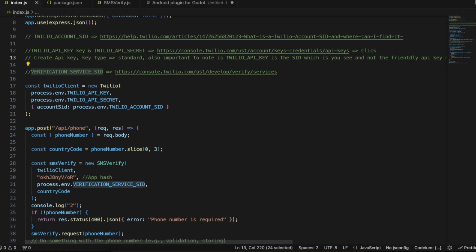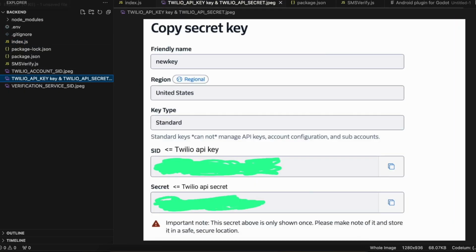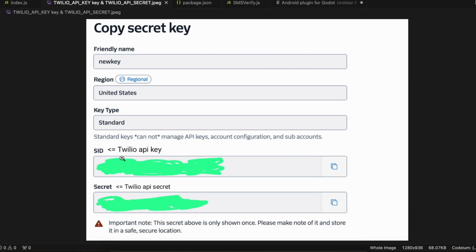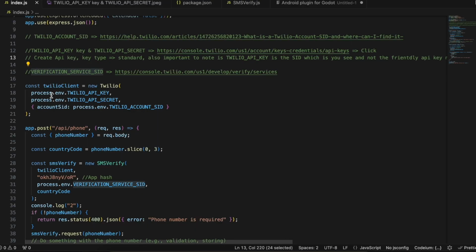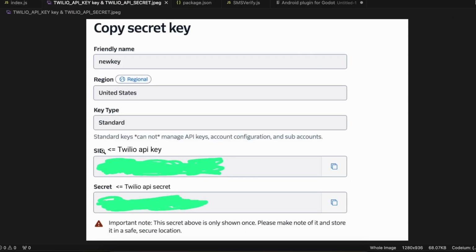So I'll quickly show you the screenshot. So here you can see this is how it will look like. So this SID which you see is your actual Twilio API key, and the secret which you see is your Twilio API secret. So if you are not using this .env, you can directly paste your Twilio API key over here and Twilio API secret over here. So again, this SID is your Twilio API key, secret is your Twilio API secret. This friendly name is just for your reference, so you don't have to worry too much about it.